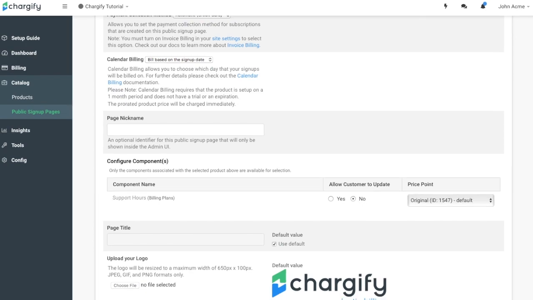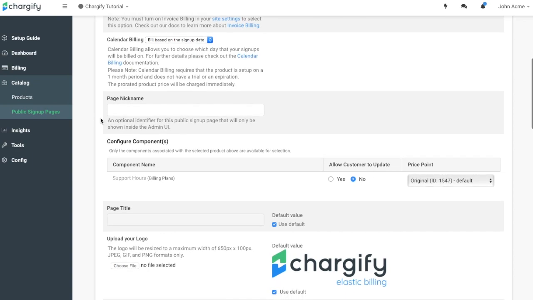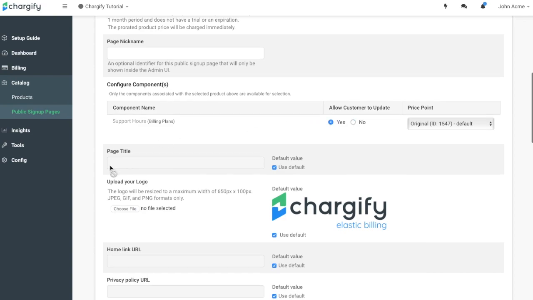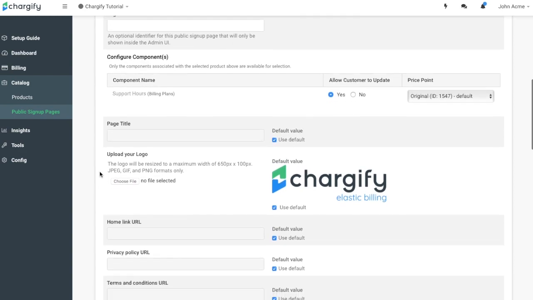You can assign a nickname for each product which only you and other users on your account can see within the Chargify UI. You can choose which components, if any, you want to appear on that product's public signup page. Please note only components from that product's product family are available for display.